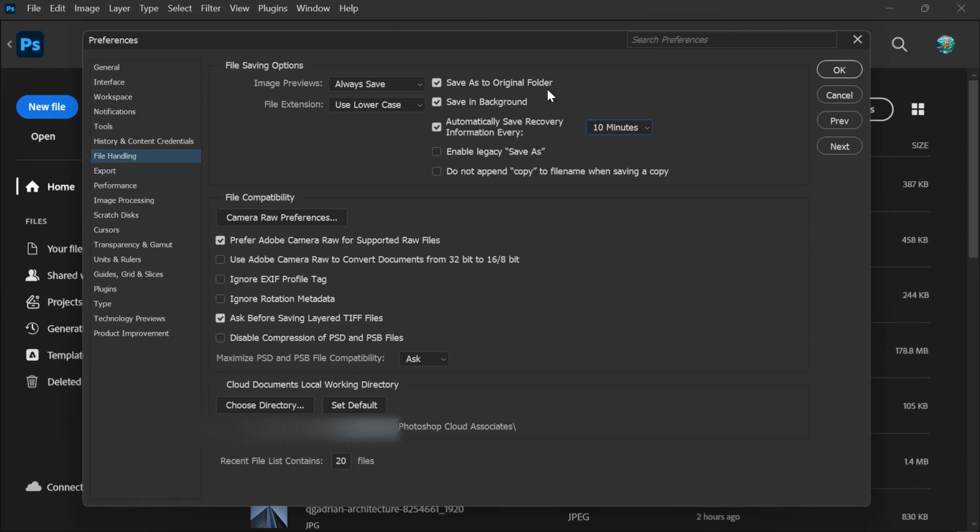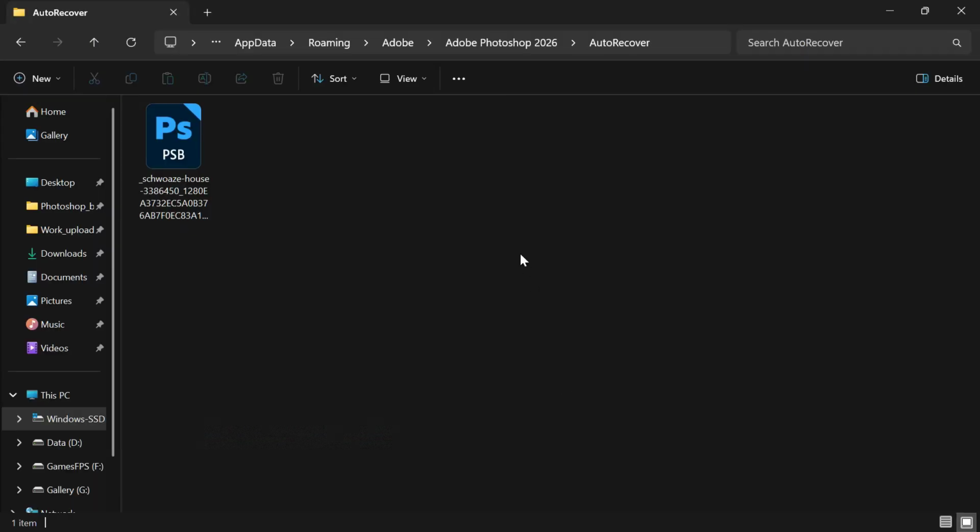To manually locate it, navigate to your computer's AutoRecovery directory. On Windows, this is typically inside the AppData folder under Adobe Photoshop AutoRecovery. On Mac, you can find it inside Library under Application Support and then Adobe Photoshop AutoRecovery. Open that folder and look for files with recent timestamps. Open them in Photoshop and immediately save them properly.